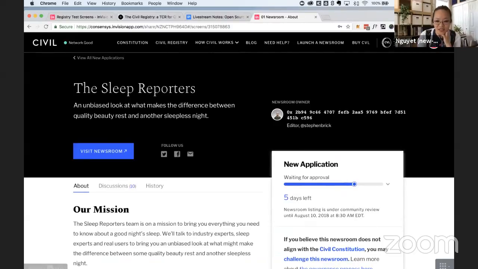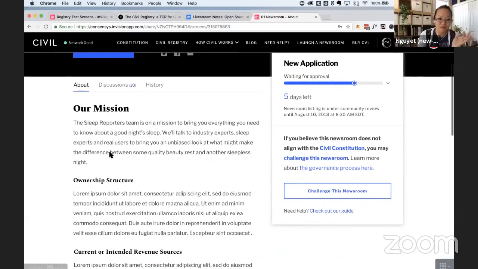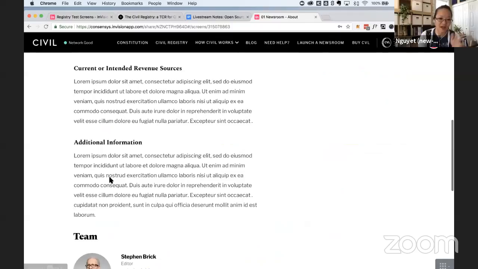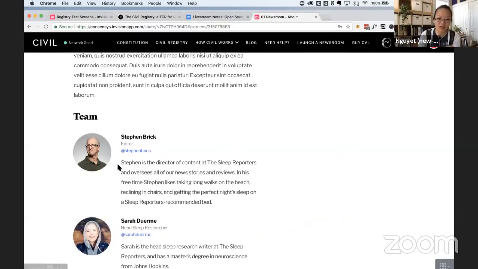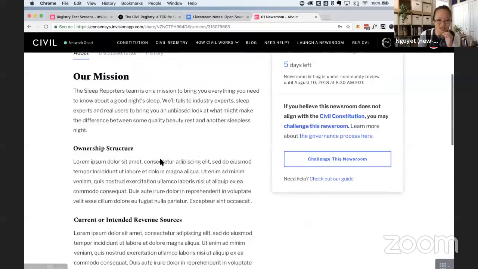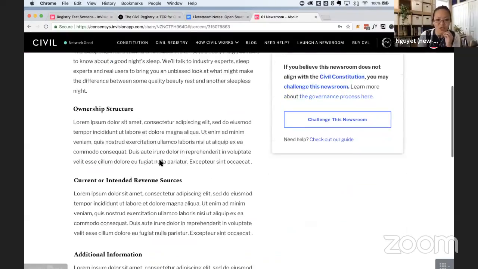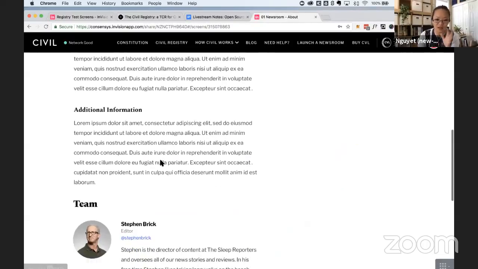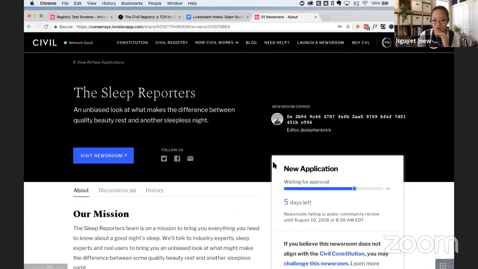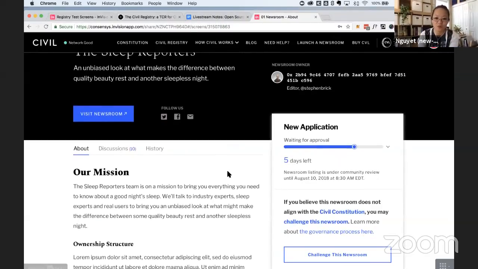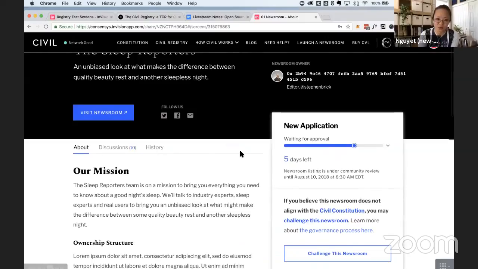This is a detailed listing page for each of our newsrooms. Their mission statement, all the content here will be part of their application, and they have to answer these questions as well as give a profile of all of their team, a roster. So this is essentially the newsroom's charter, their mission, their business models, and if there is any additional information that the community has to know before they start, they can put all of that information here. And the community will have 14 days to vet them. If there are no challenges, if there are no issues, then they will be automatically approved.